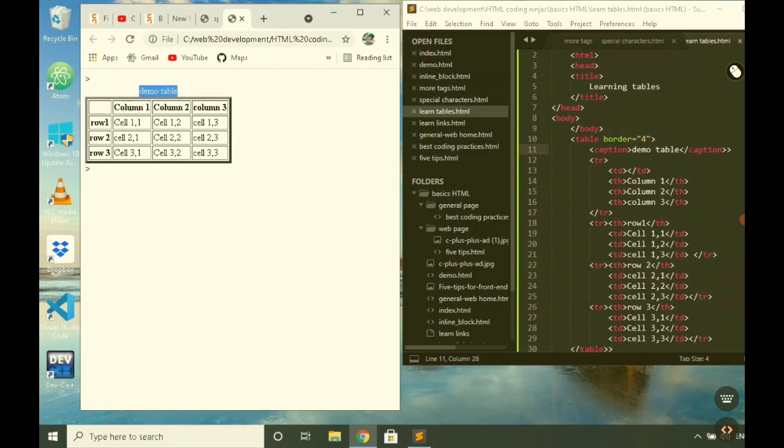So in this lecture we have learned to create a table, and how to give more importance to any text in the table using the th tag, how to create the borders of the table using the border attribute, and how to name the table using the caption tag, which must be written after the table tag. So this is how we create a table. Thank you very much.